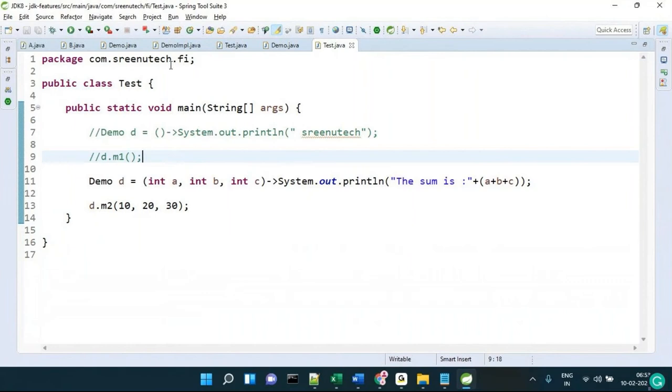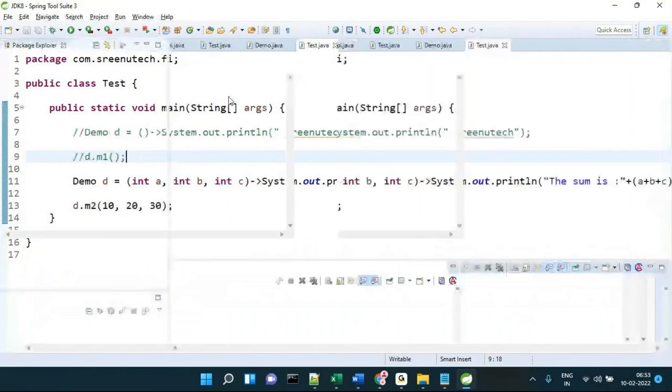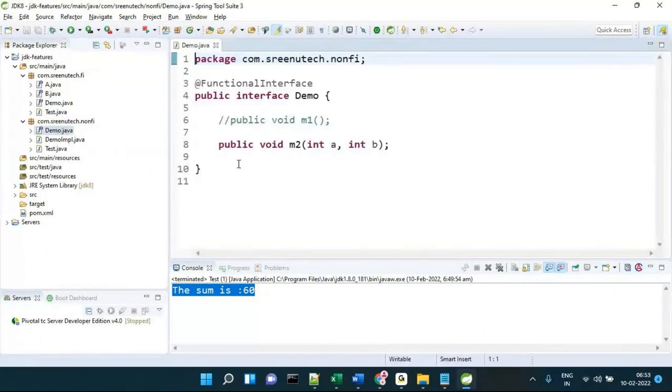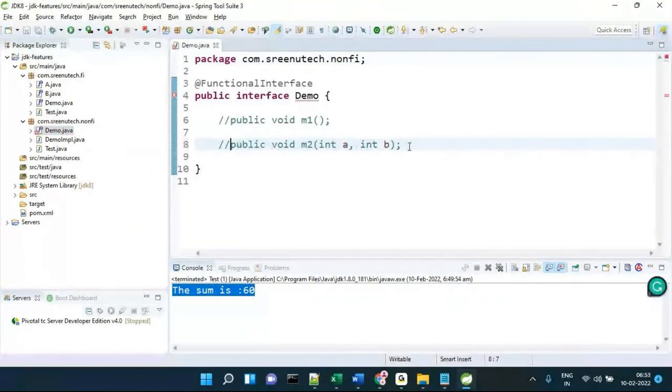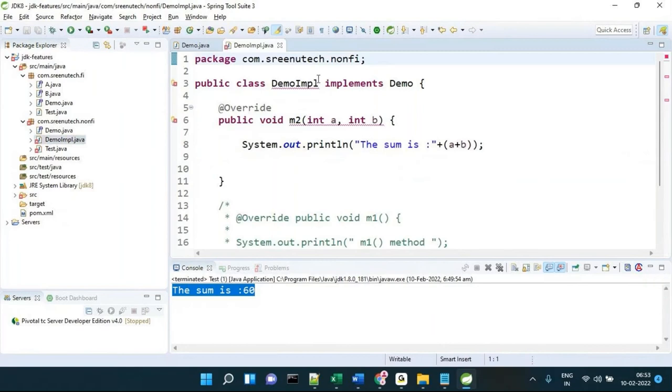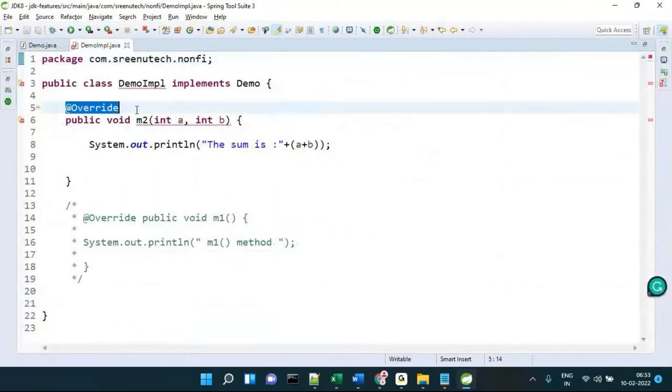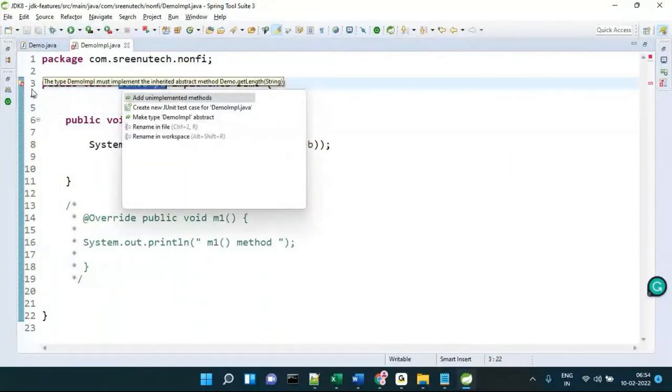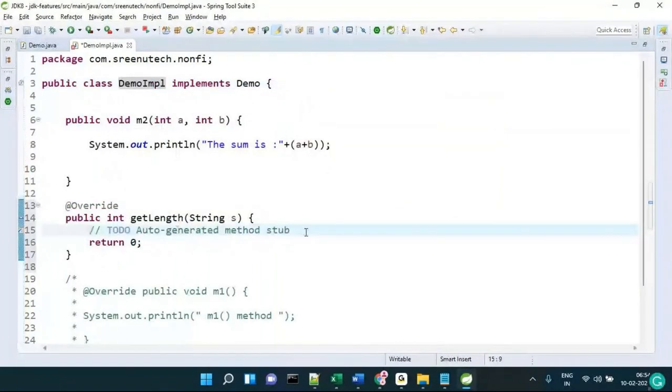Now, next simple example, team. It is also a functional interface. I am writing one simple interface with a method called public int getLength, or whatever it is. Here you are passing a string s. Okay, now if you override it, it won't have anything, because an interface may have any other. The only problem is to add the unimplemented method. That's fine. Override.